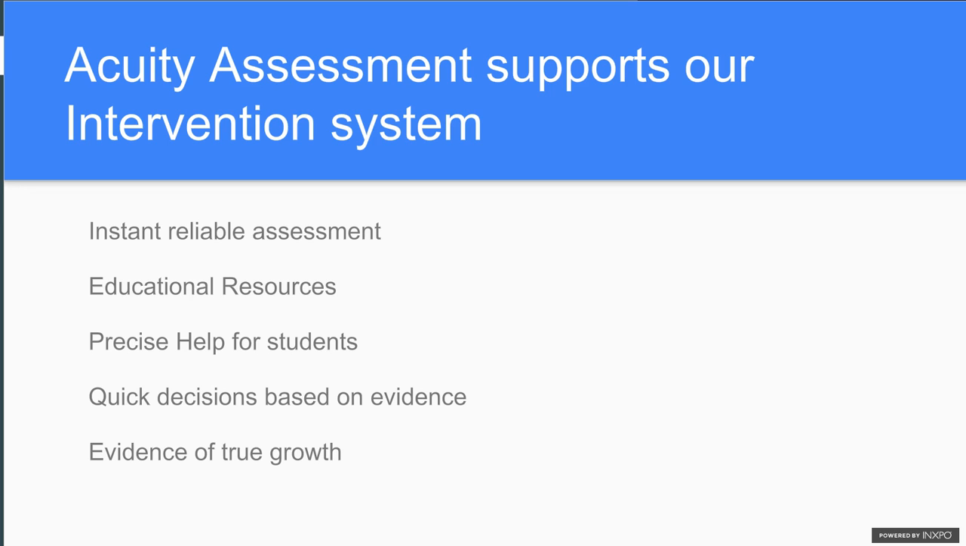So I talked a little bit about our intervention system. When kids don't get it, we make sure that we have an intervention system in place for them. And so as our teachers are looking at that assessment analysis and the item analysis for their students, we're able to really pull out the kids and be specific about the kids that have some deficits, so we want to get them some prescribed pieces. So we give them the educational resources that Acuity has, and then we're just really precise. We kind of go in with a scalpel and really help kids specifically with what they have difficulty with.